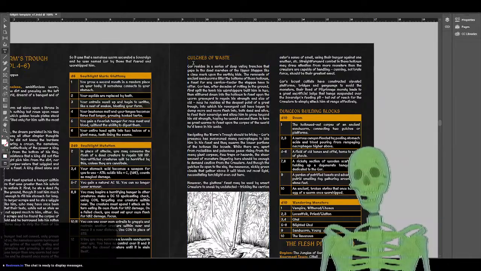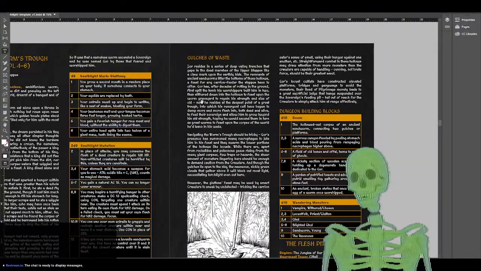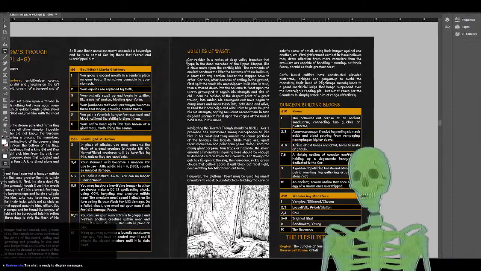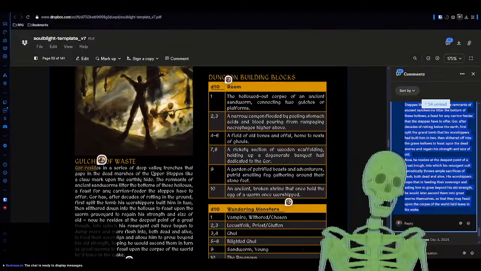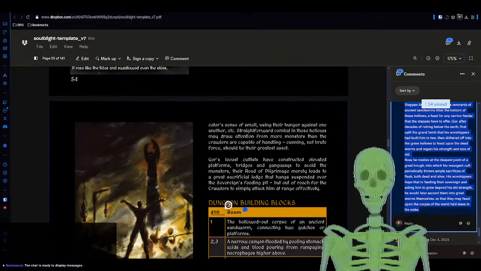Okay, so now we're talking about this particular dungeon. So each Soulblight has its own Soulblight lord.